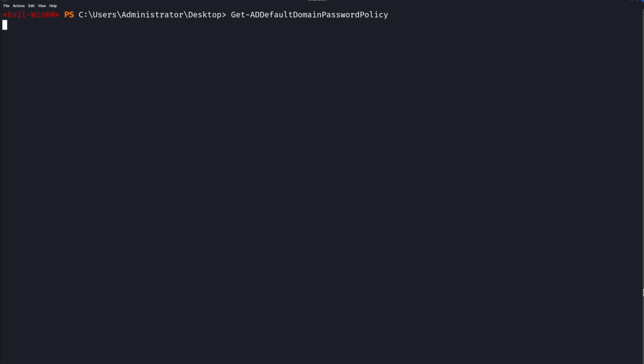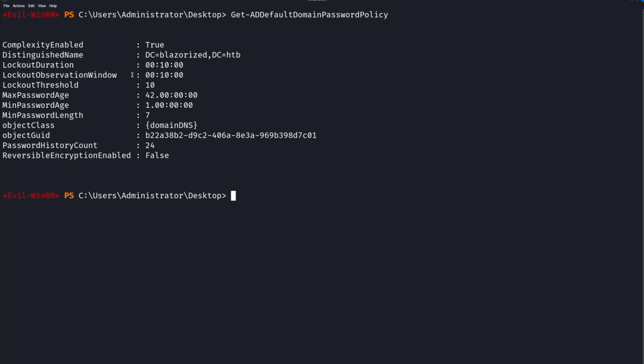Get-ADDefaultDomainPasswordPolicy. So if we press enter, in here it gives some information. So it gives the distinguished name, which is the domain name. Our domain name is blazerize.htb. Now the lockout duration. The duration, for example, in here, 10 minutes here.